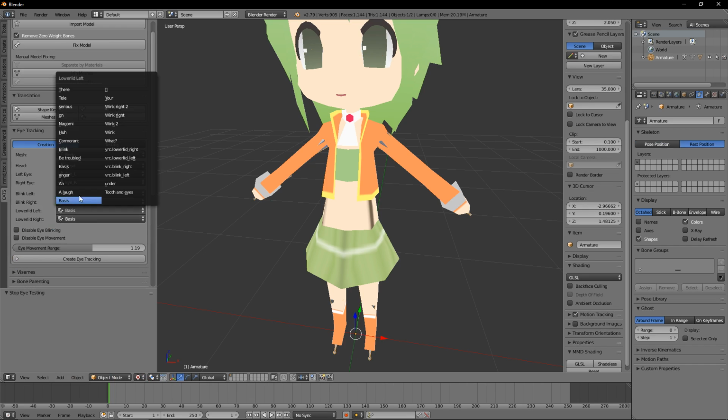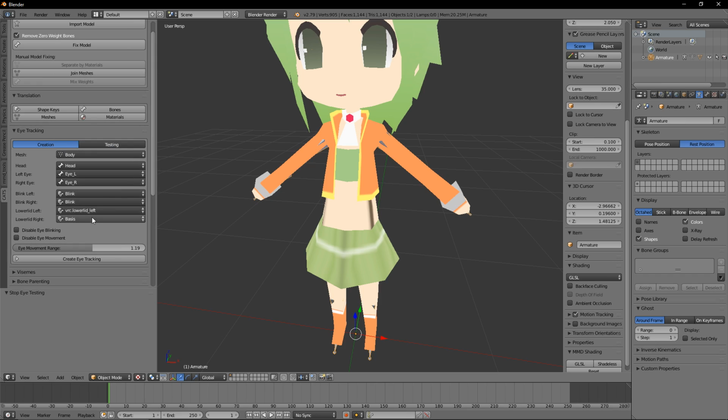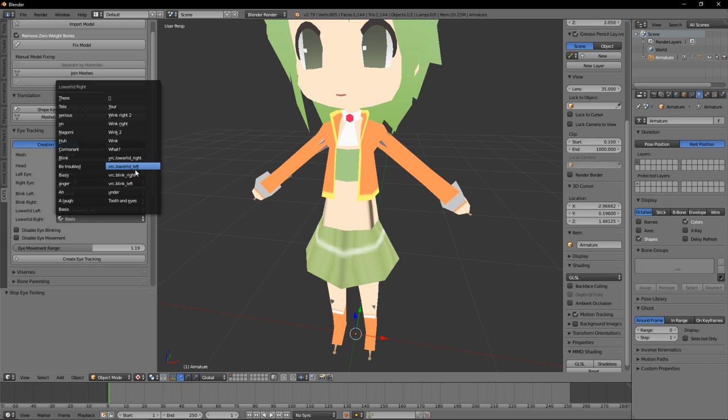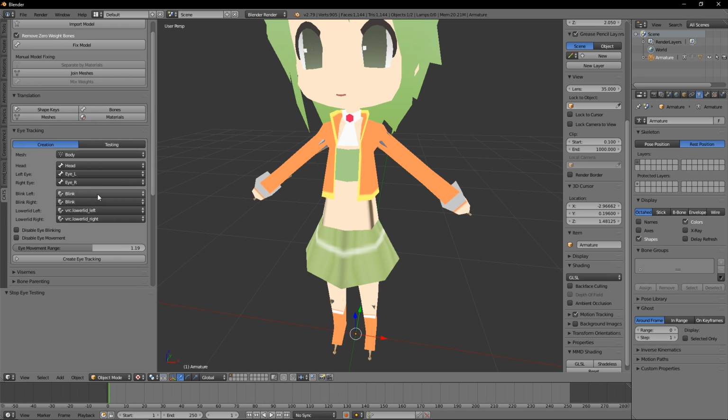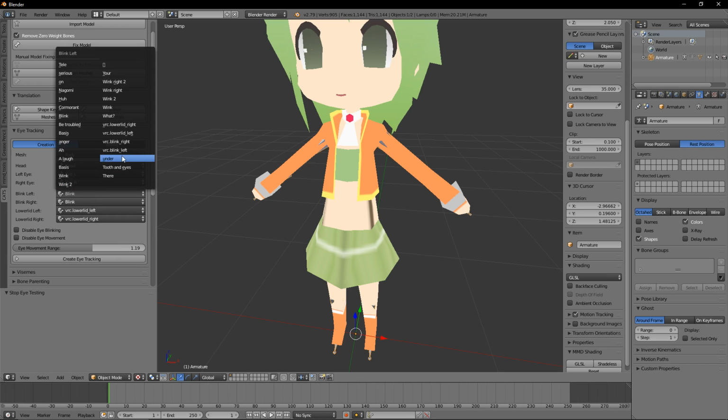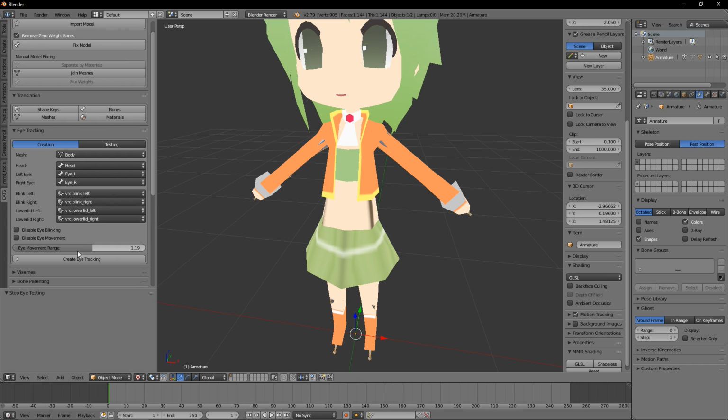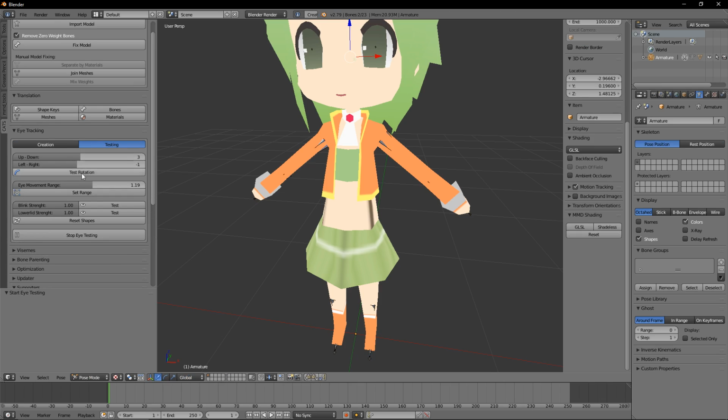Let's look at lower lid. What are we on? Left. Lower lid left. Oh, okay. They have lefts and rights. Lower lid right. So we're gonna go to blink left, blink right. All right. Now let's just create eye tracking. Hit test. Start eye testing.